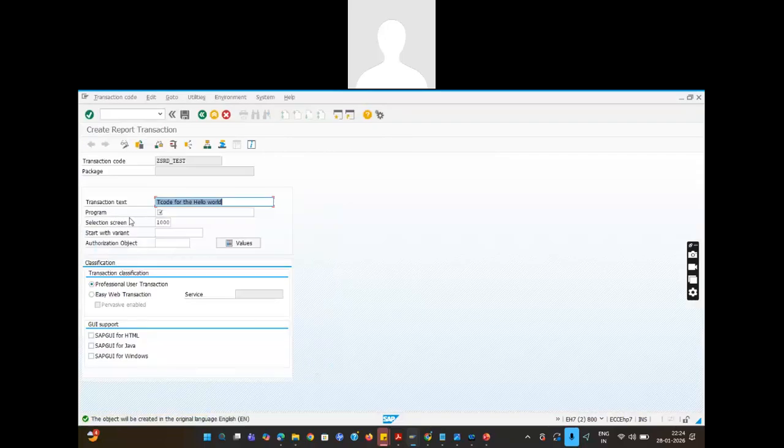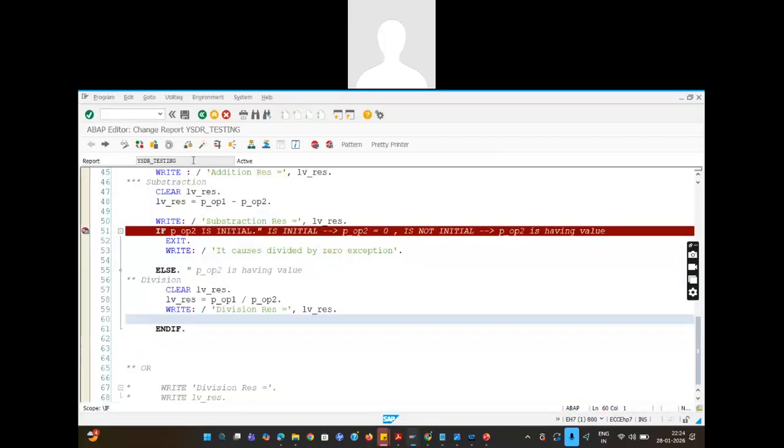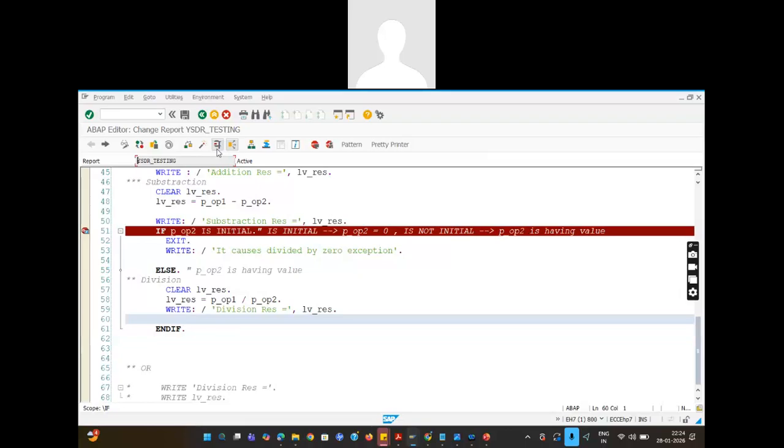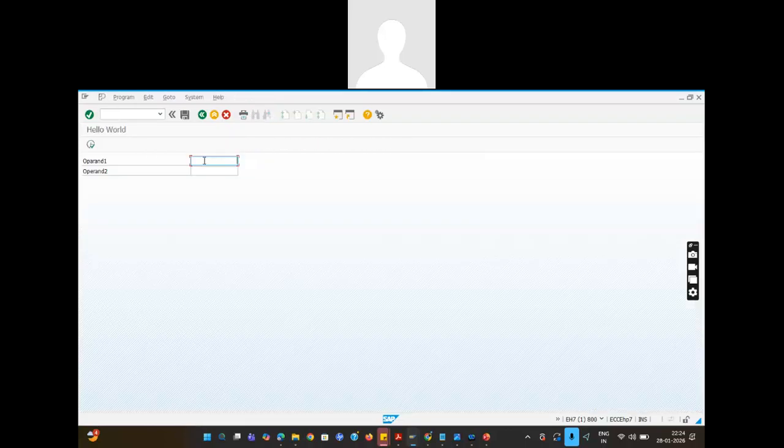Click on enter. Here it is asking for the program name. What is this program name? Program name is this one. Give the program name, and here it will ask for the variant also. If you are giving the variant here, for the end user or the functional consultant, you are telling operand 1 and operand 2, and he will give any value here.